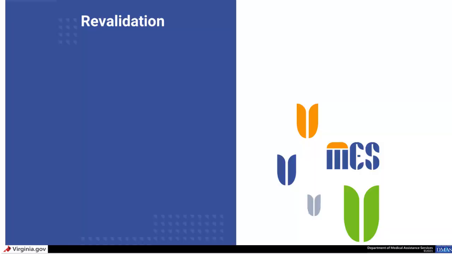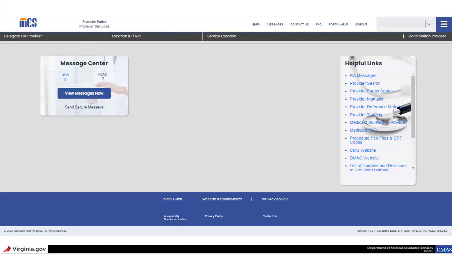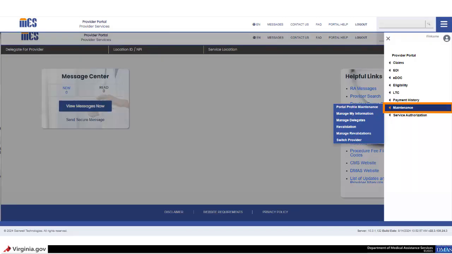Let's learn about the revalidation feature. The revalidation feature enables providers to view the revalidation due date for a service location. A delegate can also view this page in the provider portal if they are assigned by the revalidation security function for the service location or locations. To begin revalidation, click the Maintenance module, then select Revalidation.